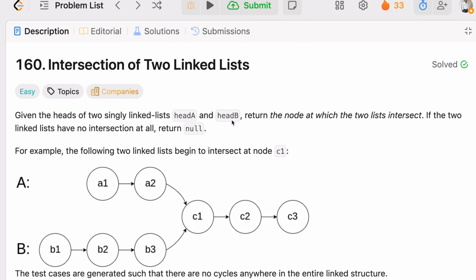Given the heads A and B of two singly linked lists, as you can see here, we have to return the node at which the two lists intersect. If the two linked lists have no intersection, we will return null, right? Means we are given the heads of two linked lists, and our job is to return the node where the two lists intersect.